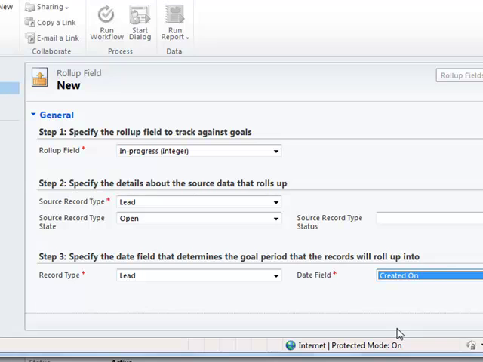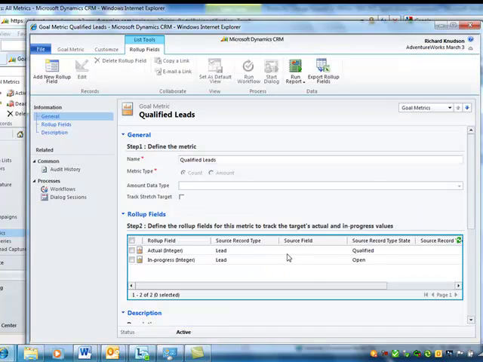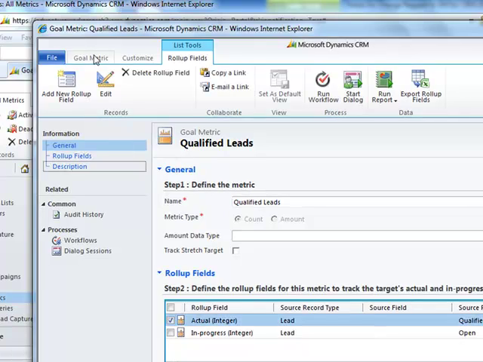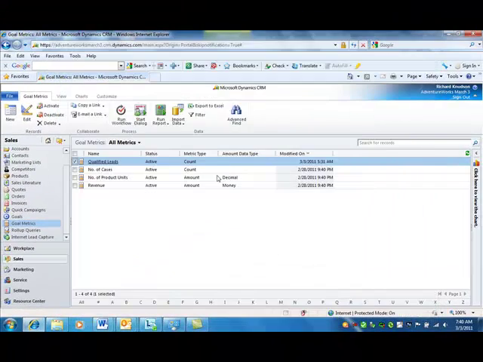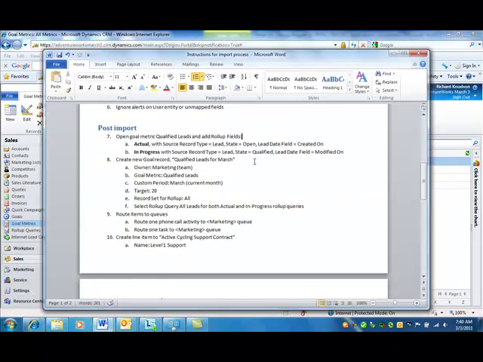So if a lead record is created in a particular month, and I've got a goal based on this goal metric for a month, then something that's created, that has a created on value and is open for that month, will be a contributing record, a participating record for the goal. So that's what I want for those two pieces there. That's the goal metric, and then we're done with that, so I can go ahead and save and close. That's the goal metric. Go back to the instructions here.